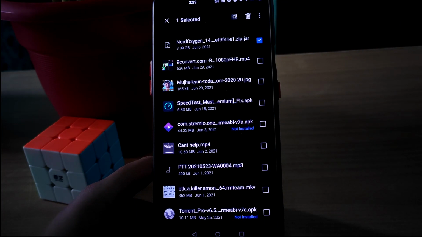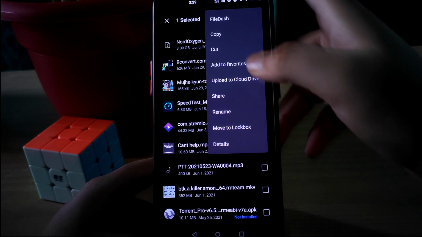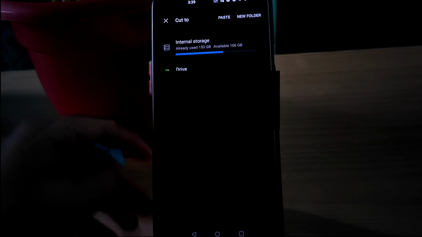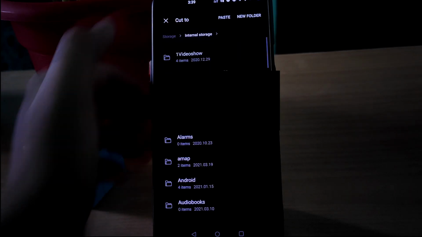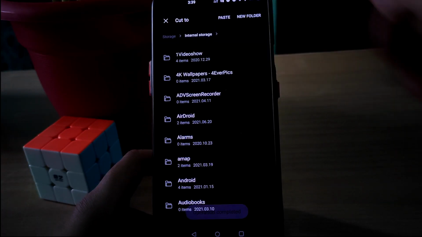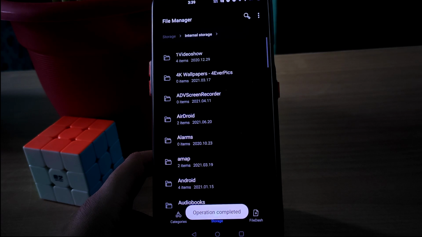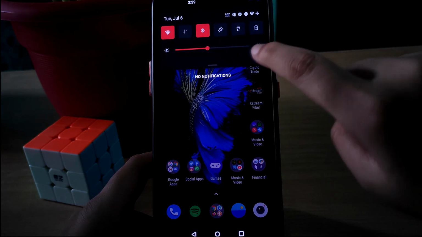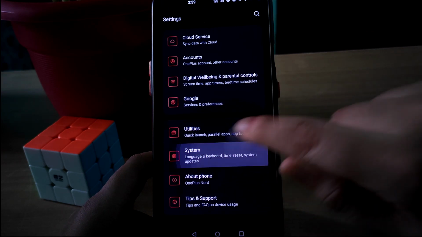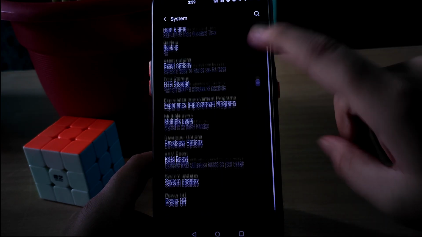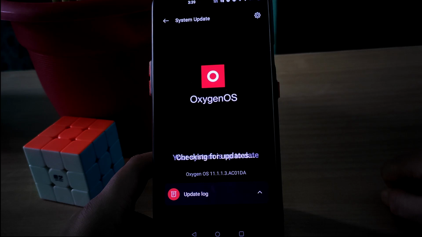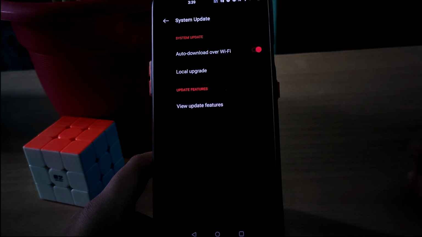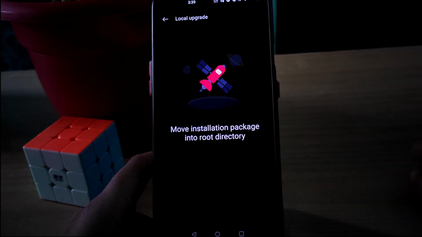First, we will go to the download folder of our phone and cut the file from there. Then we go to the internal storage section and we simply paste it there. This is also known as the root directory. Once this is done, we will head to the software update section in the setting menu. Then we click on the setting icon on the top right corner and select local upgrade. And then select the file and hit install, and that is it.